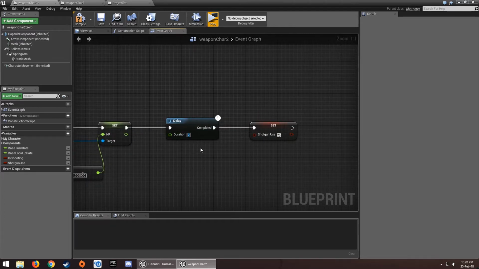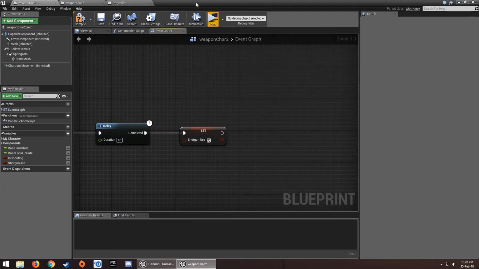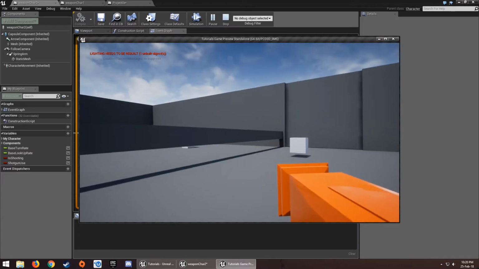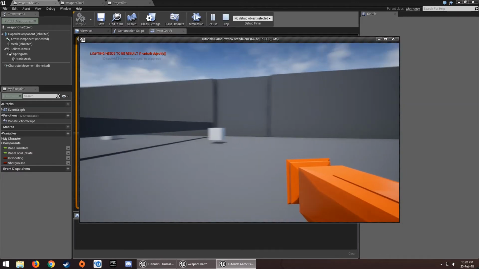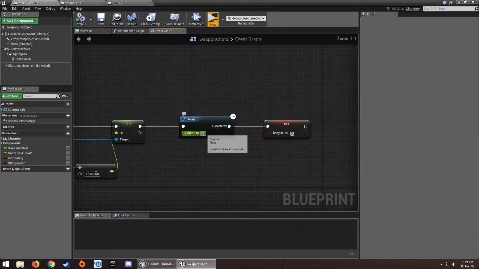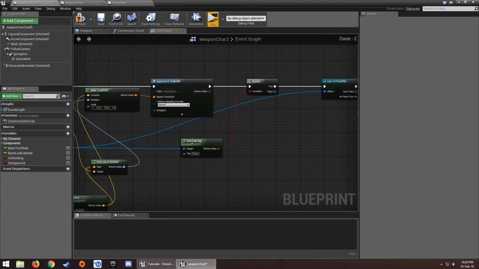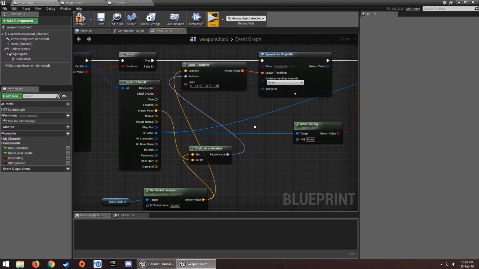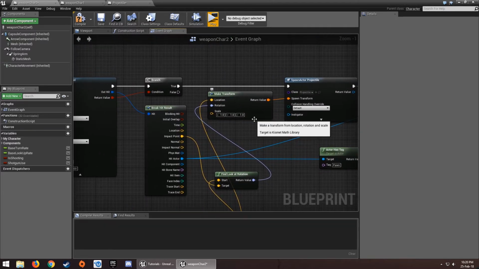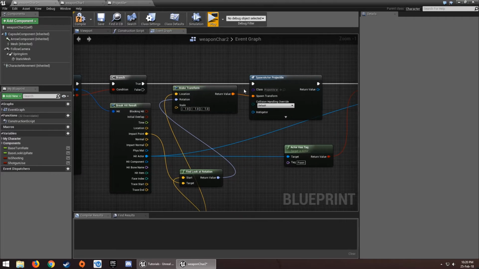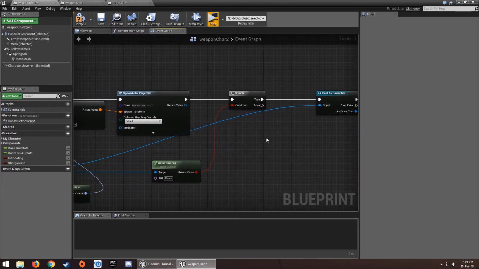If this would be, let's say, 10, after 10 seconds we are going to be able to shoot again, but it's a long time, so I'm not going to wait for it. So let's set it back to 2. Okay, so yeah, I don't think there's anything else to do.